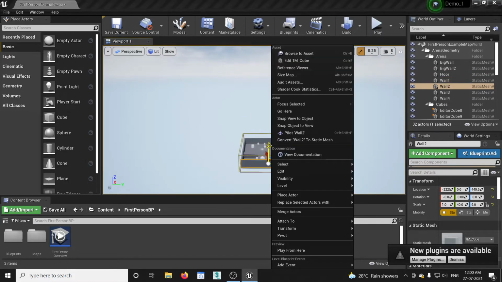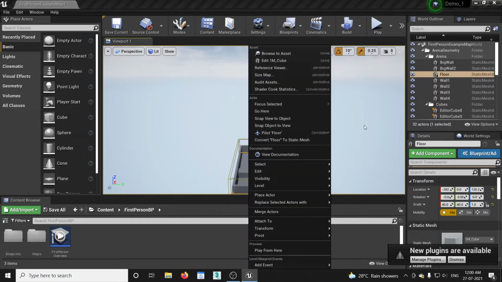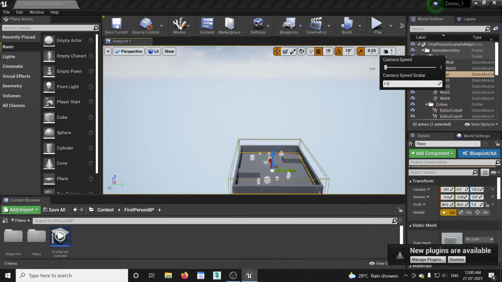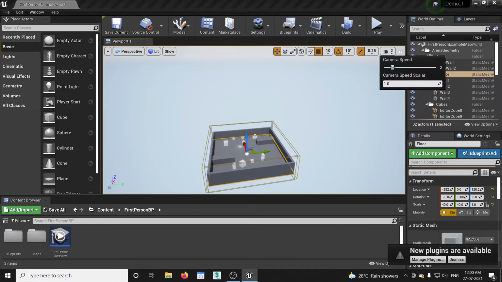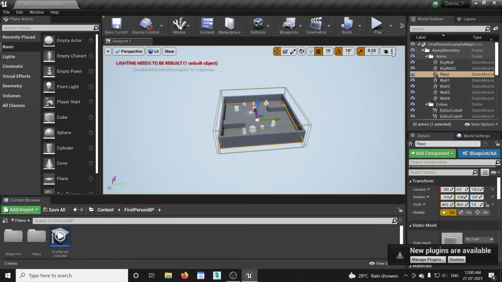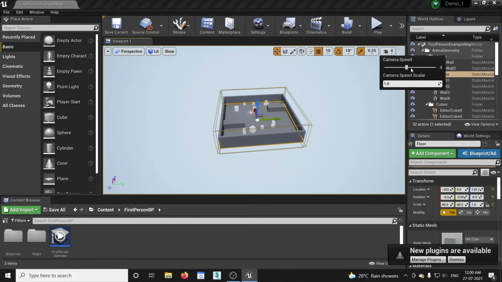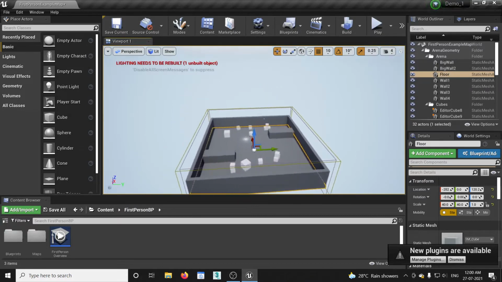Here you can see I can decrease my camera speed. If I look here, you can see I'm going very slow. Camera speed, I'll just increase it, W, right click. Again I'll increase it, it was the normal speed, W and right click.